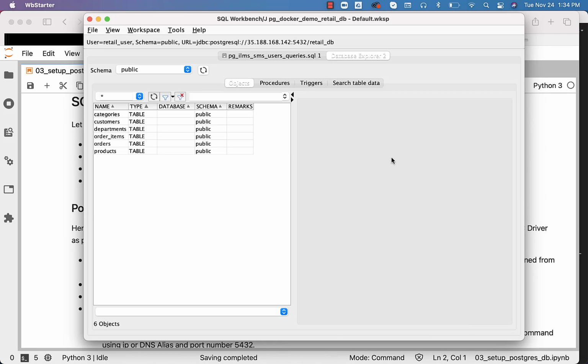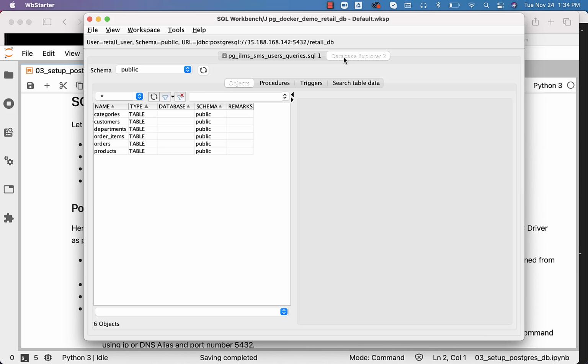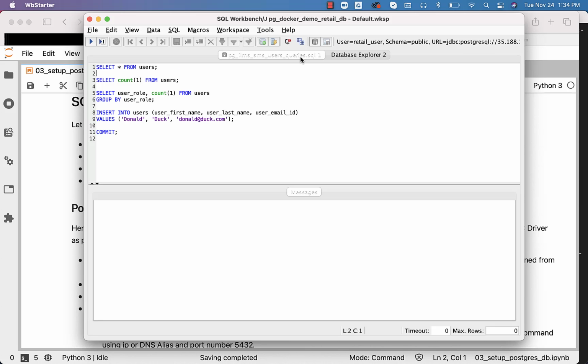In this case, when I closed SQL Workbench earlier, I was in the Database Explorer. That's why it opened up using Database Explorer. In your case, you might just see a plain SQL window like this. You might not see the Database Explorer by default. I have been using SQL Workbench, that's why we end up in Database Explorer. Otherwise, it will show the screen like this. You should be able to run the queries.